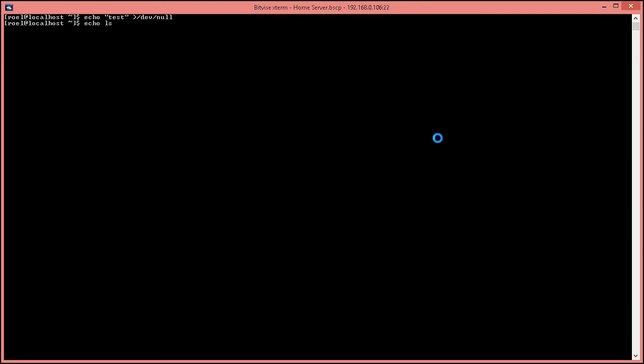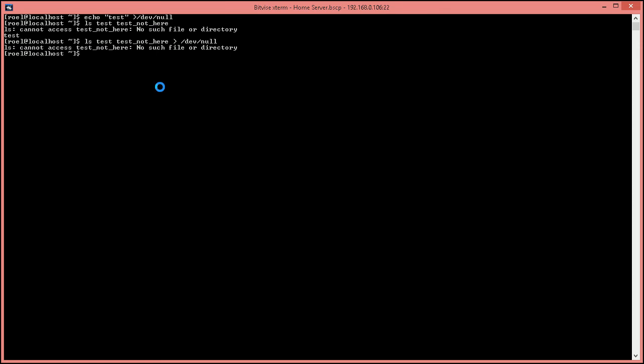How about if we have that test and test not here example, and we redirect the output to this null device? Indeed, it's gone. How about if we redirect the error message to the null device? Nice. Now we only get to see what worked and not what didn't work. And of course, we can do things like send this to an error log, etc.